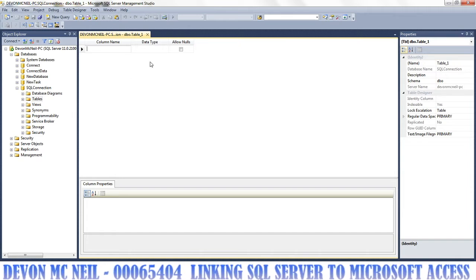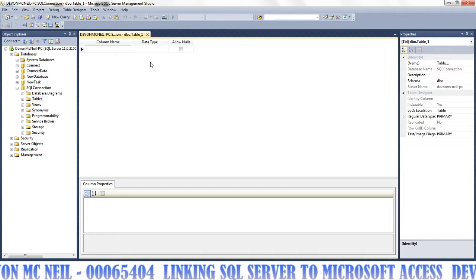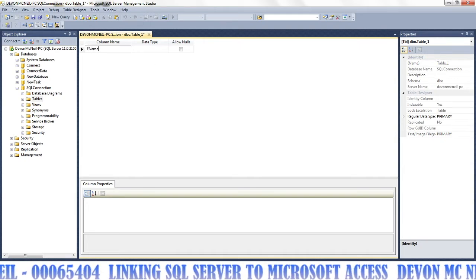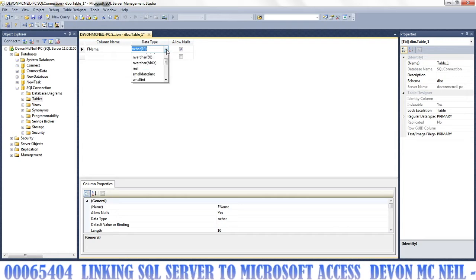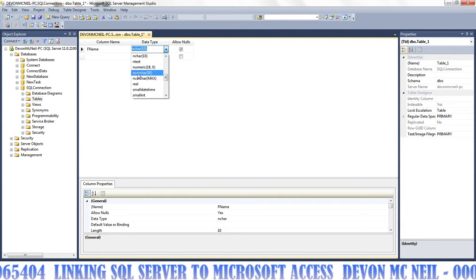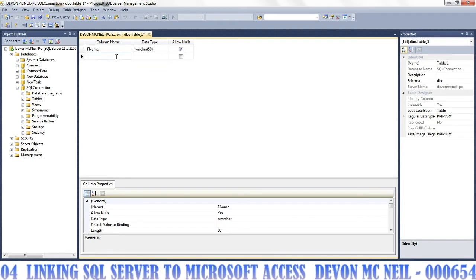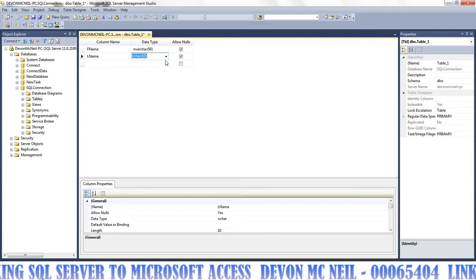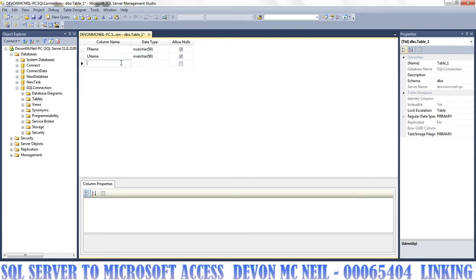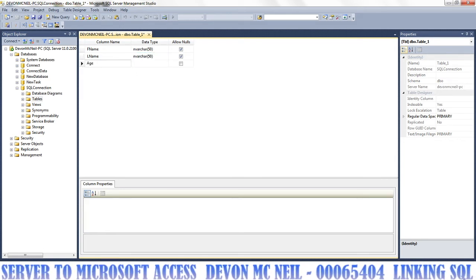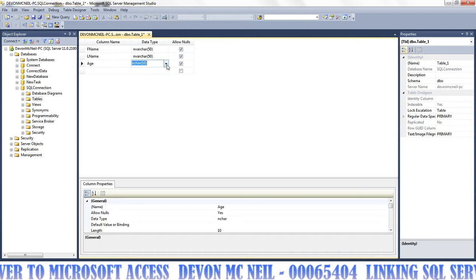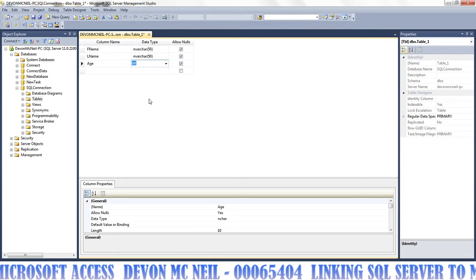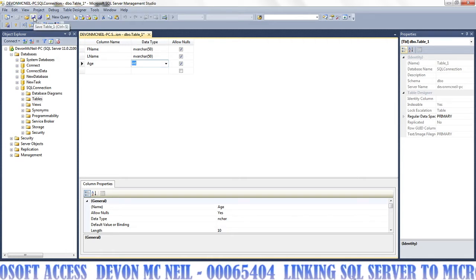Now we're going to give the table some column names. I will give it first name, so F name. We have to change the data type. So I'm going to change it to nvarchar 50. Last name, so L name for last name. And also we're going to change this to nvarchar as well. And I will just say age. So we'll change this to an integer. Int. Our next step is to save.